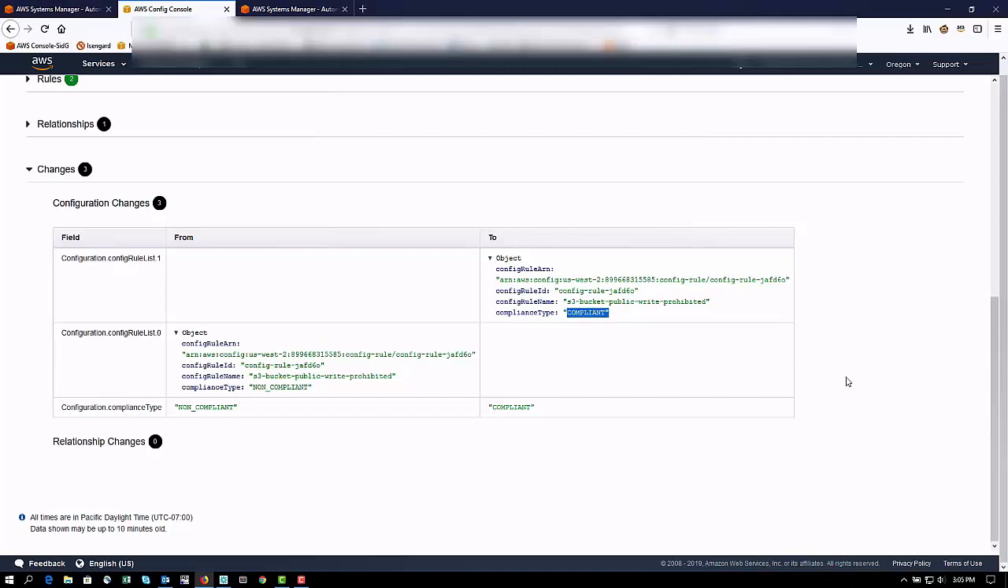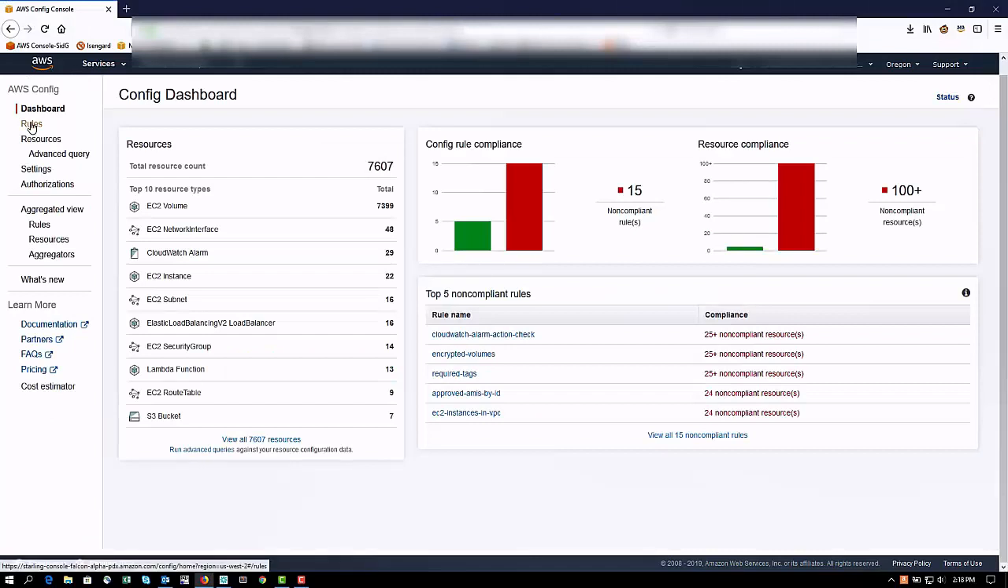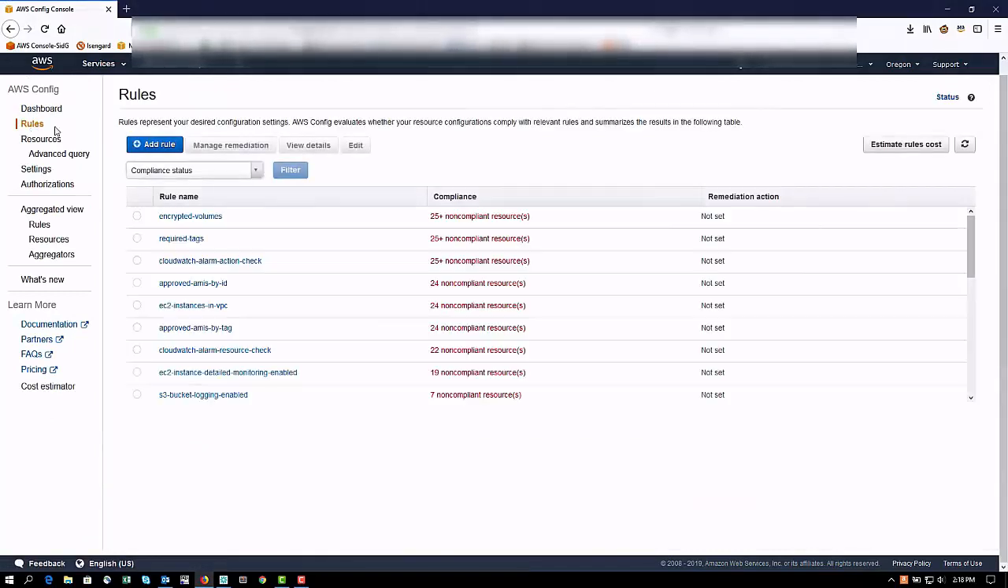So this history is really useful for auditing purposes. Whenever you're working with your auditors, either internal or external, at least you have full traceability and auditability of all the actions that occurred on your resource. So it's really useful to use AWS Config from that audit standpoint.